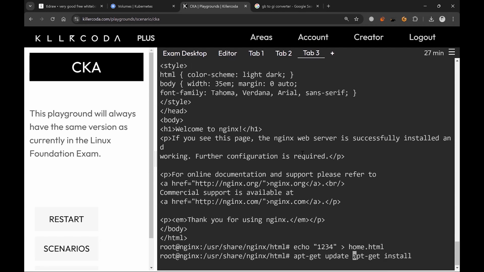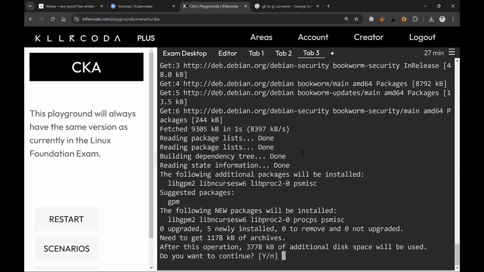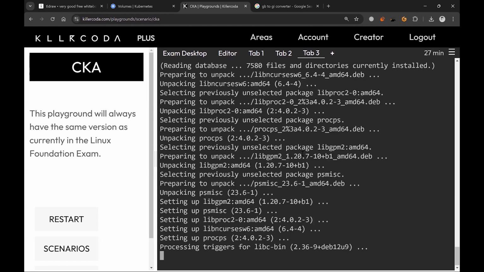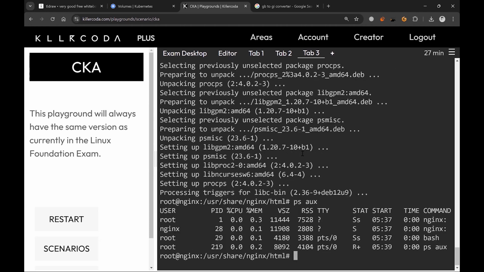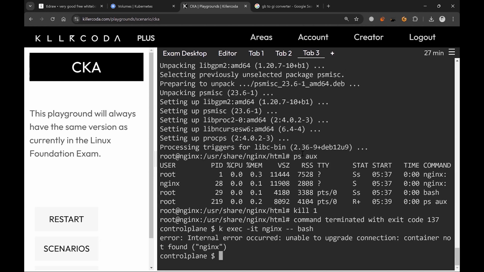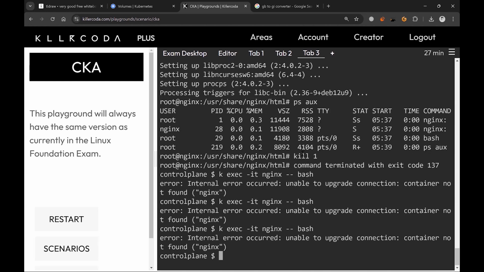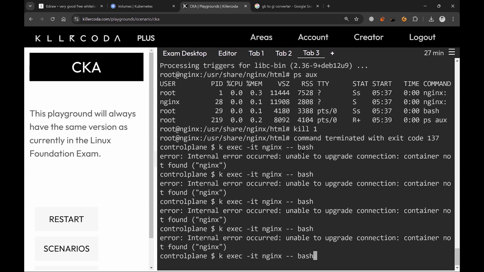apt-get update and apt-get install procps. Let's kill 1. Exited. Let's go back again. It'll take some time for the container to restart. Unable to upgrade connection. Container not found, nginx. So it will take some time for the container to restart.